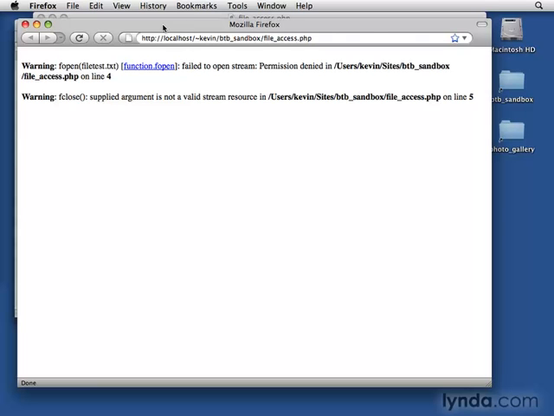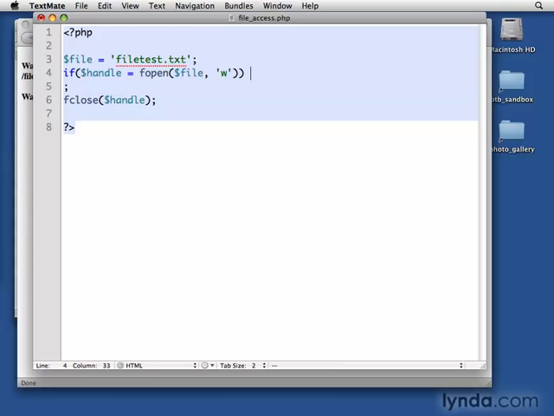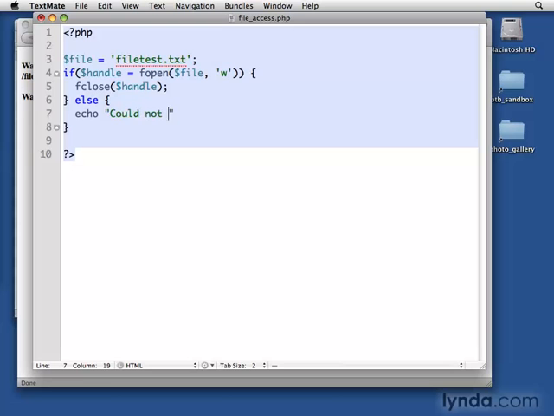So this raises one issue that I want to jump to right away, which is that it's always a good idea, I think, to bracket this inside if statements. So we say if the handle succeeds, then what do we want to do? And in this case, we'll just simply close it. That's all we want to do. If not, then we'll just have something like echo could not open file for writing. So I think that's a really good habit to be in because it's going to prevent some of what happened here.